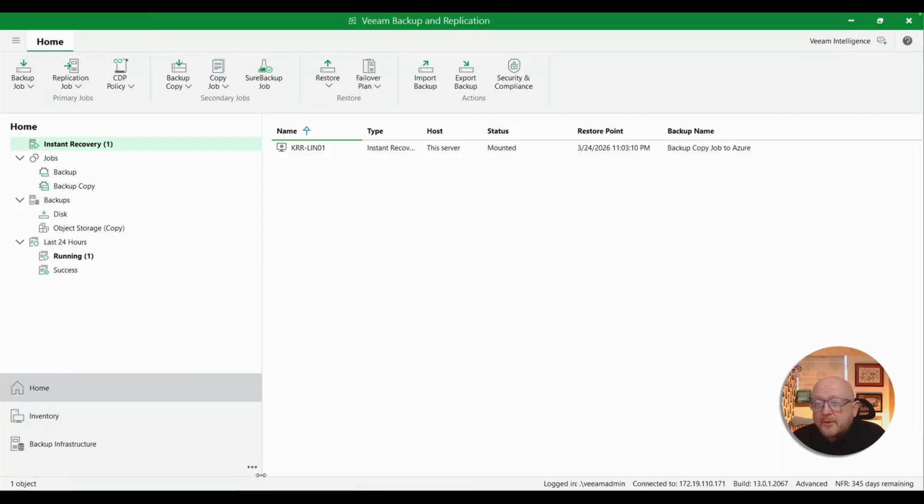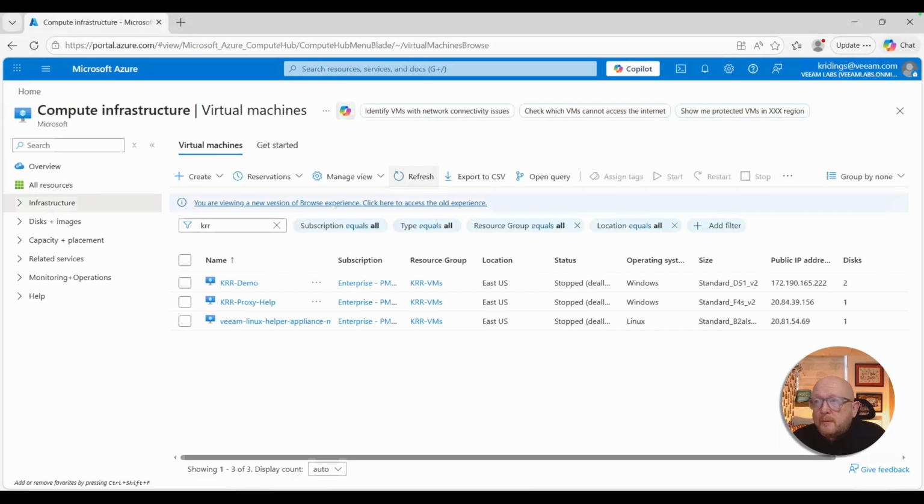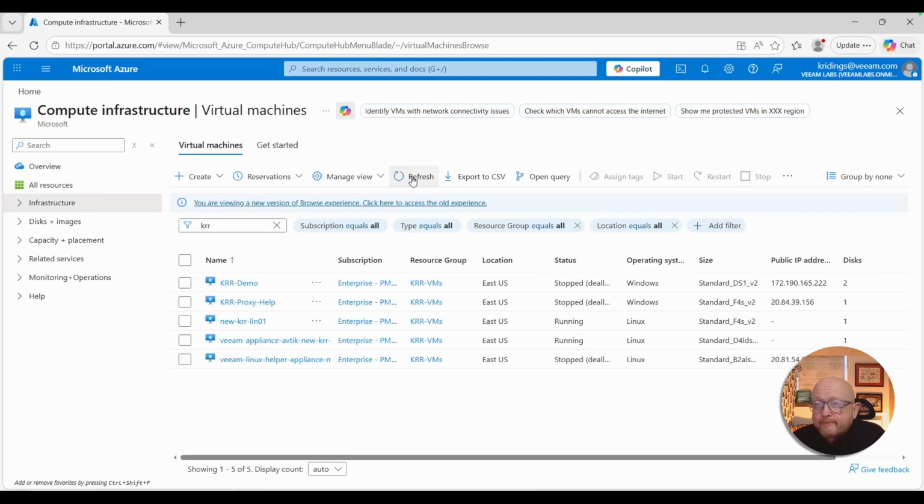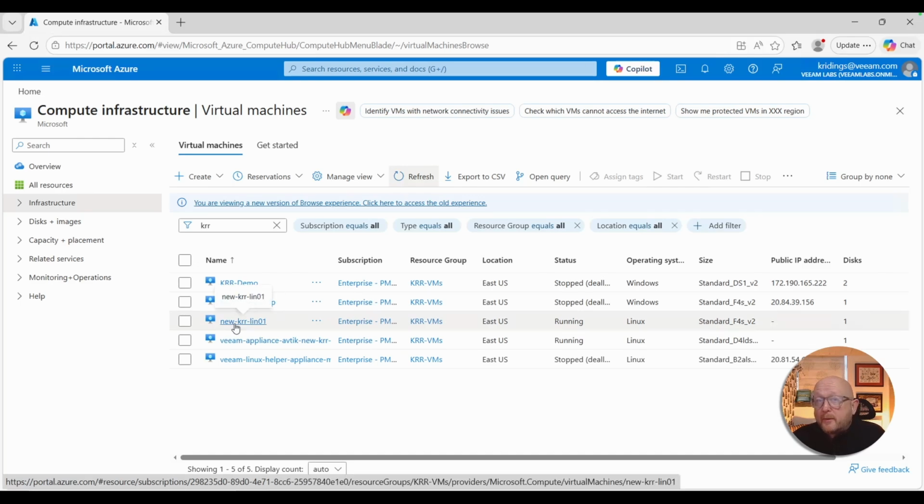If I pop across to the Azure portal, I will need to just refresh my list of virtual machines. These are just some machines I have within the portal. And you can see here that we added a prefix of the word new. So I have my new KRR Lin01 running, and you can see also the helper appliance running. So we successfully performed an instant recovery to Azure.